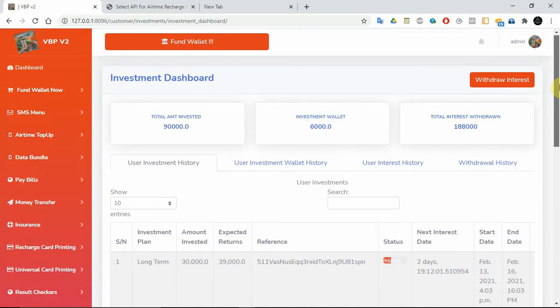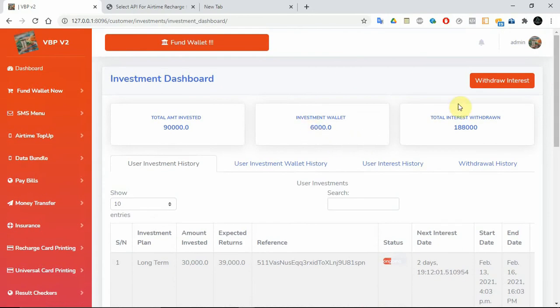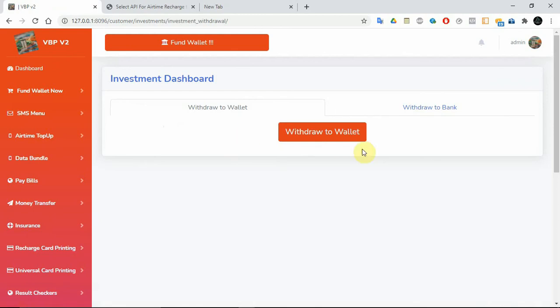That we need to have. So you can also withdraw this interest. You can see this interest now, you can withdraw it. That's for the investment. So this button will only show if you have interest. If you don't have interest, it won't show. Let's try to see if you can withdraw to bank here.